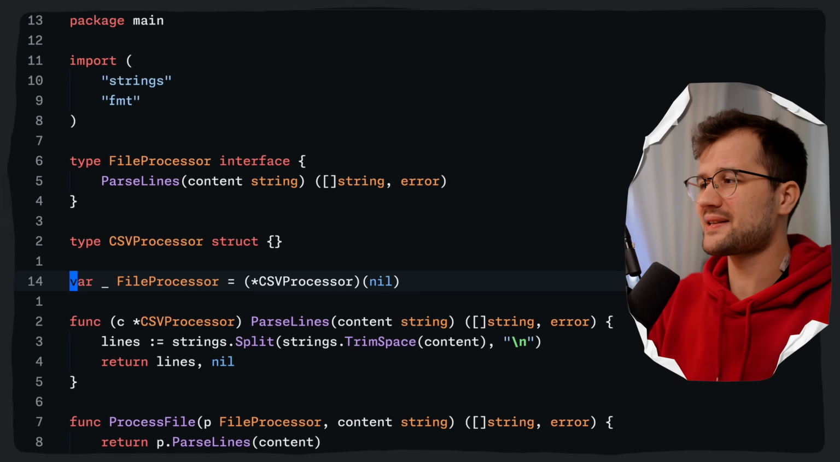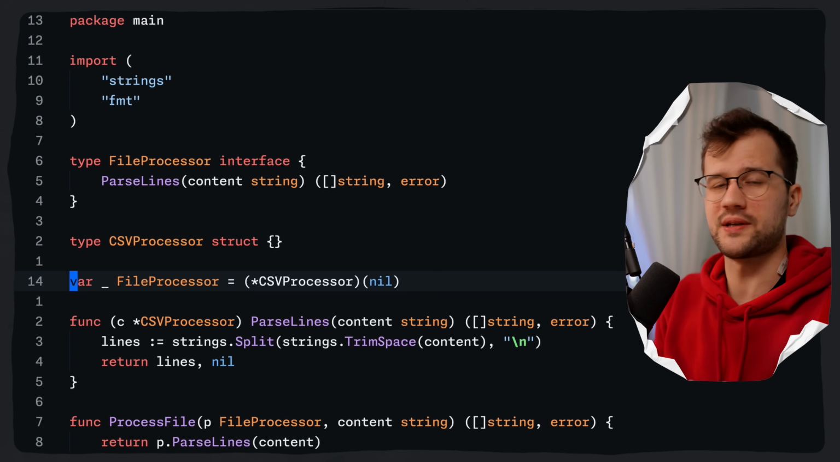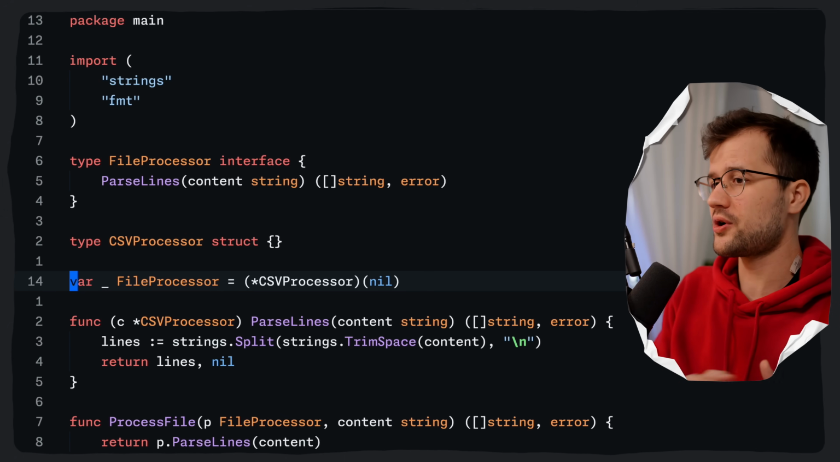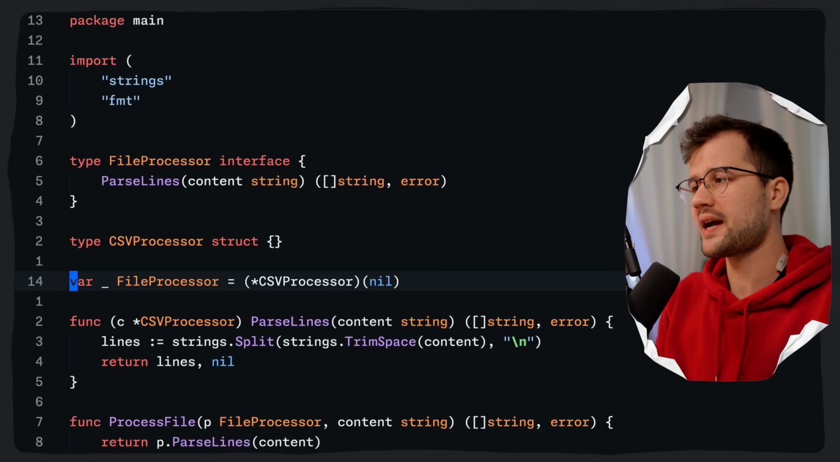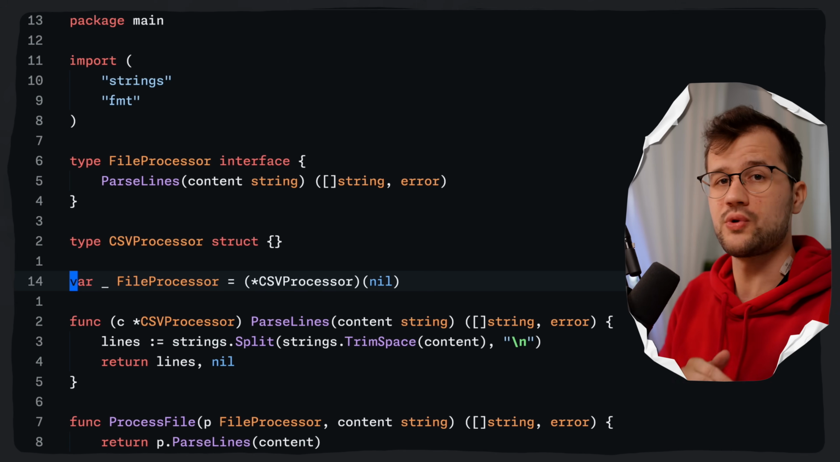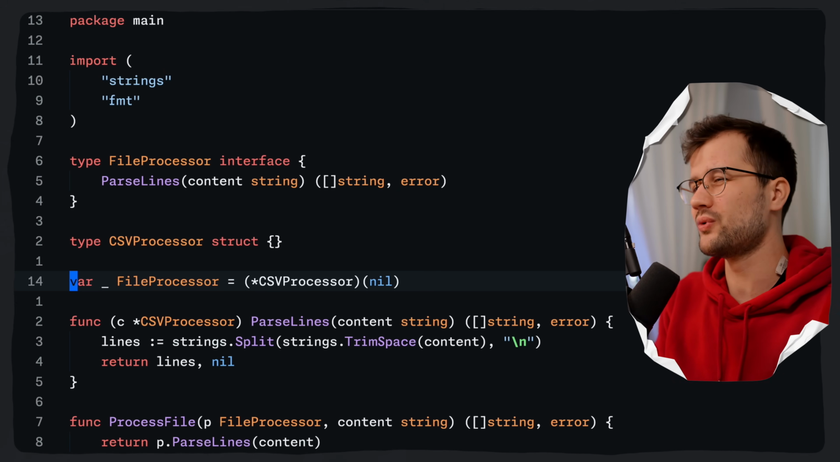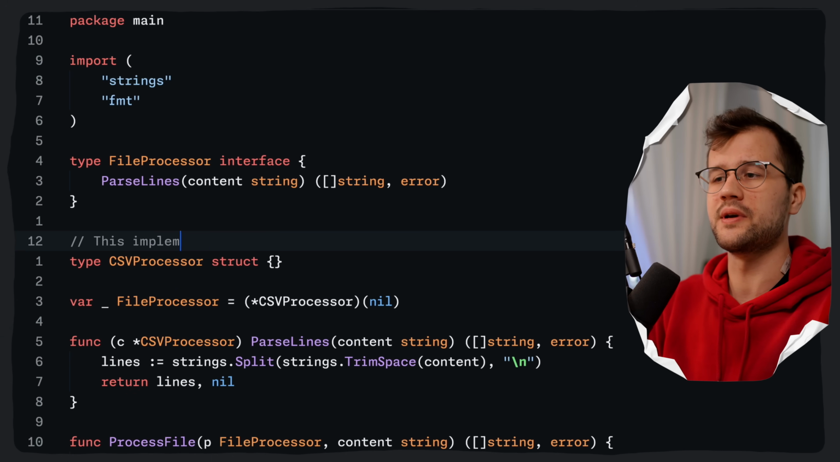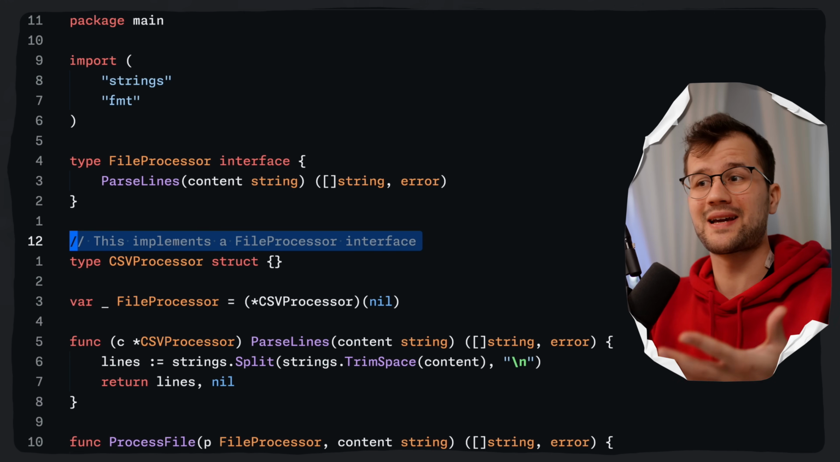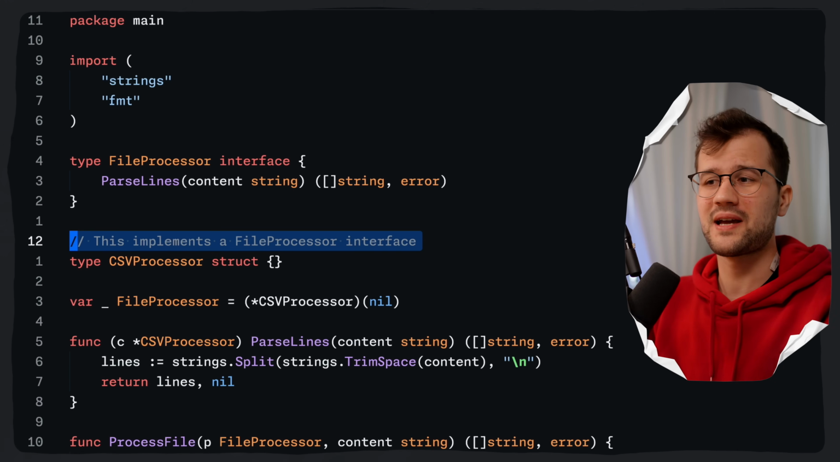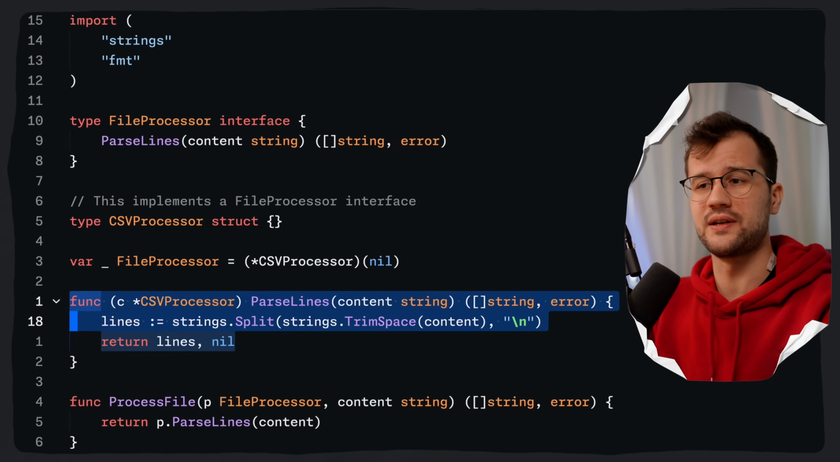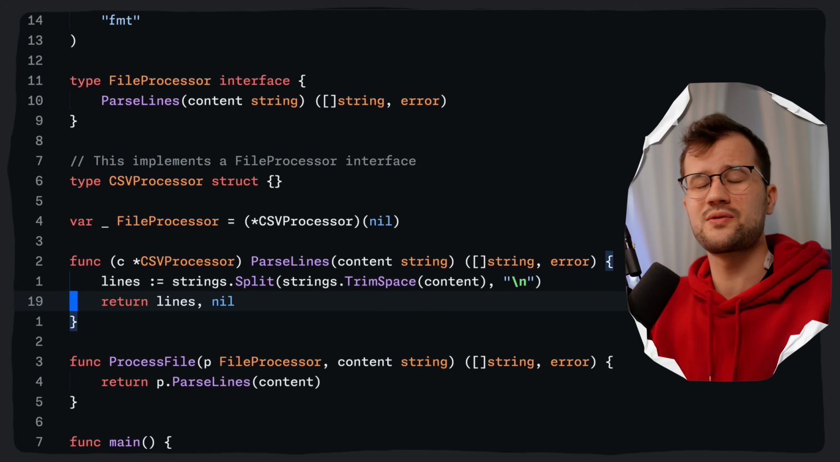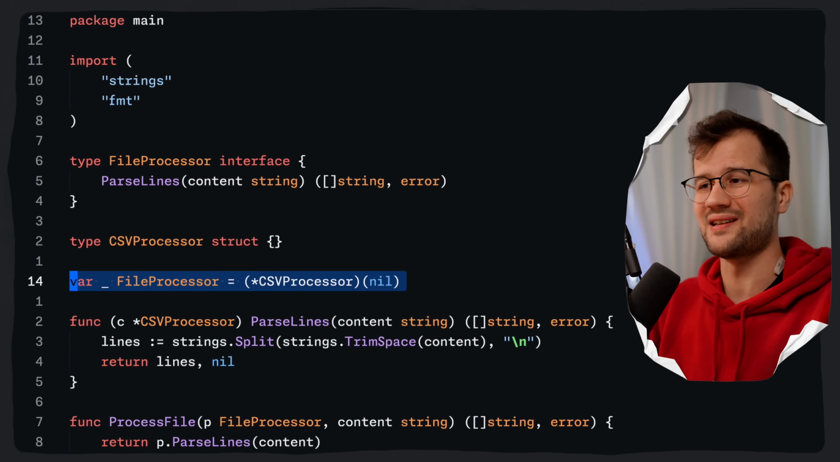And this line serves as really self-documenting code, because it serves as inline documentation and signals the relationship between a type and an interface without needing a comment that says, hey, this implements a file processor interface. Clearly this comment can be useful, but if I change the definition of this function, it doesn't result in a compile time issue. And that's why we have this neat line here.